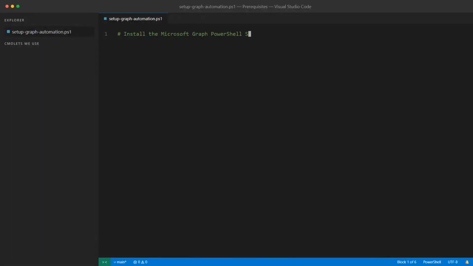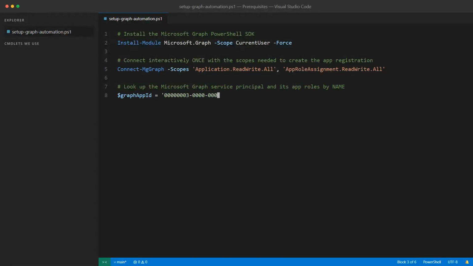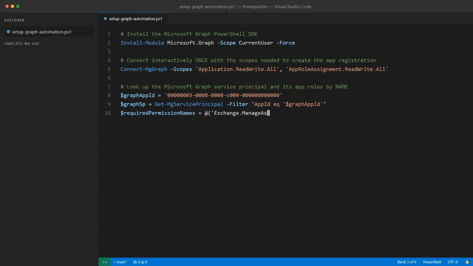We install the Microsoft Graph module into the current user scope. This avoids needing local admin rights and keeps our automation environment self-contained. We connect interactively with exactly the two scopes needed to register an application and grant consent. We never ask for the broad directory read-write-all permission. We look up the exact Exchange.ManageAsApp role by name instead of hard-coding a GUID. The only literal GUID we use is Microsoft Graph's own well-known application ID, which is stable and safe.